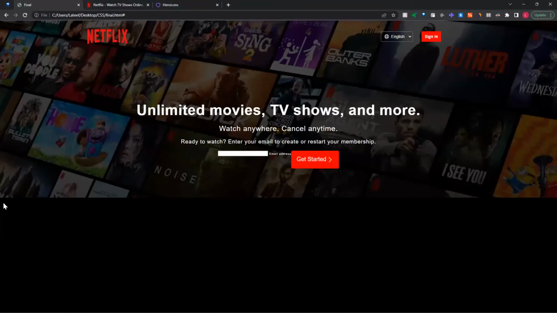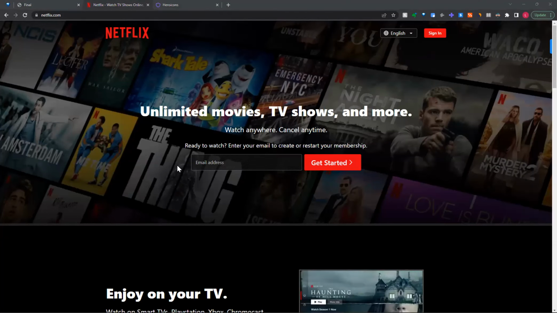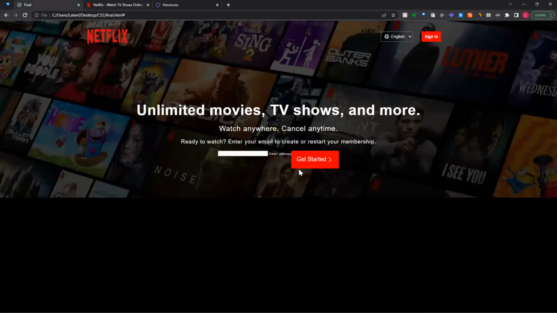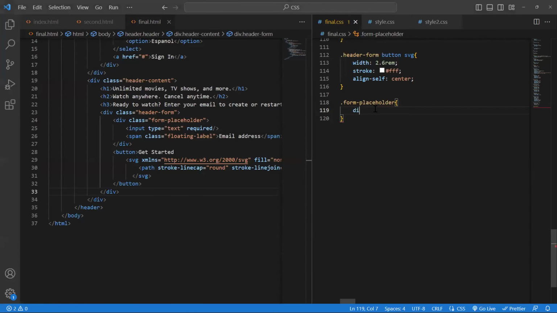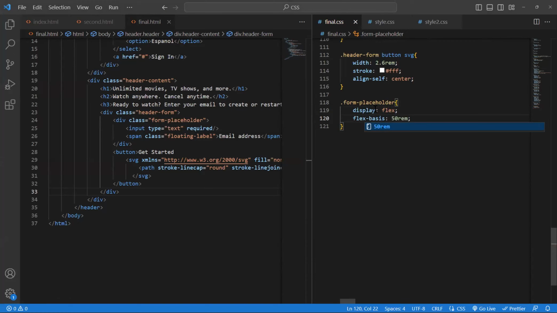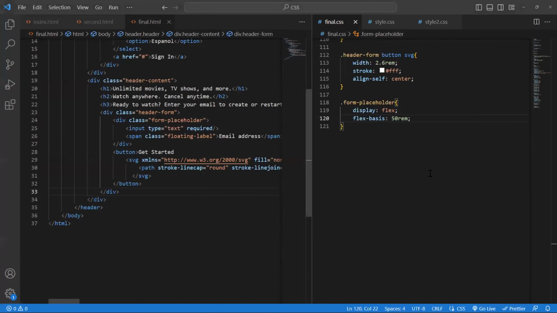Okay, so the form placeholder also has the inputs, and then we have this text inside the input. First of all, let's see where we have it. Yeah, this one we have it side by side. So I'm just going to have the display flex. But in this case, I'm going to use the flex basis to change the length. So let's see the way it looks in terms of length. Okay, we're still going to remove this, but let's leave this for now.